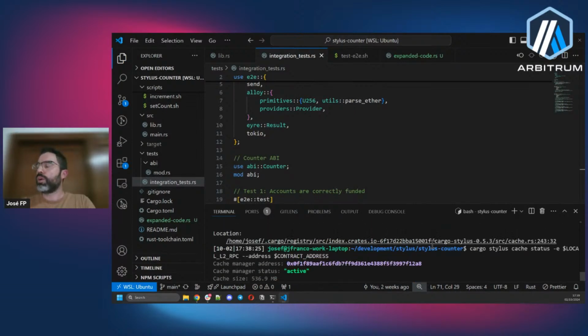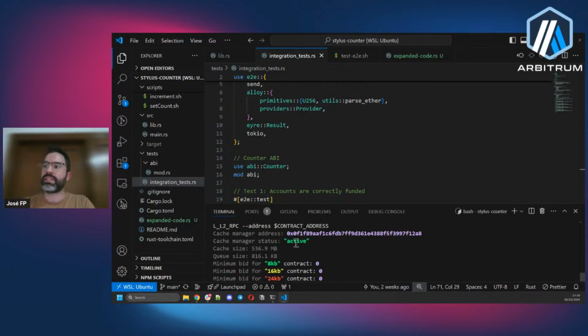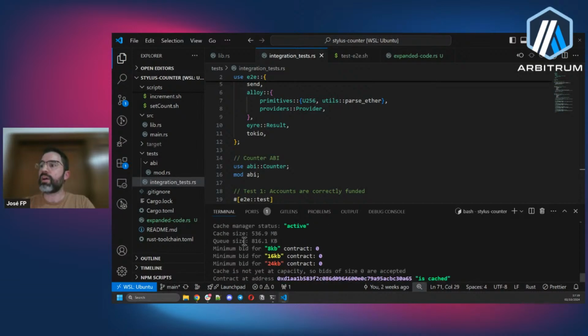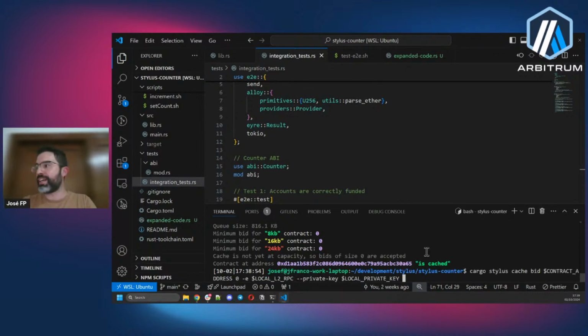And so also Cargo Stylus cache status, even if we don't pass the address, it's going to give us this information, where the cache contract lives, if it is active or not, how full is the cache, so it still has a lot to cache. And it tells us here as well, cache is not yet at capacity, so bids of size 0 are accepted. Oh yeah, right. Because I used 0 for the bid, right? I used bid, the contract address, and 0.